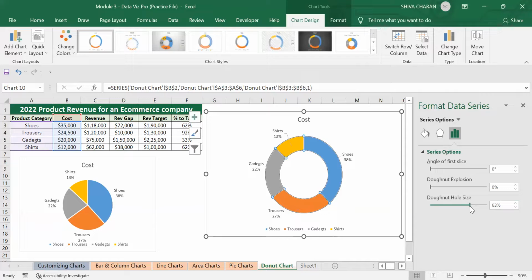So in that way you can use this option to either increase or reduce the hole size. Right now the second option is donut explosion. Even the word explosion indicates that the donut will get exploded if you increase the percentage here. Let us increase the percentage to 16%.